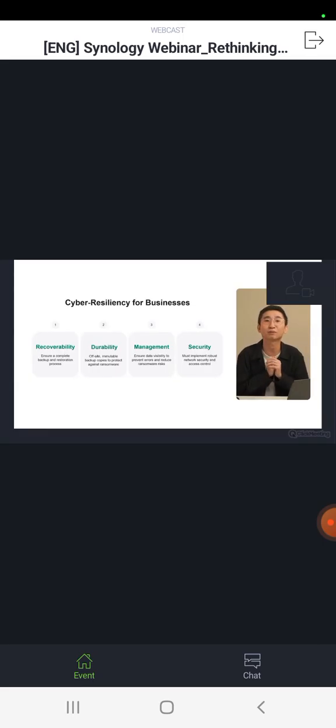In terms of data durability, we have technologies such as immutability and the air-gap features to further protect your data from ransomware attacks. For better management of your backup servers, we have a central management panel available, so you can centrally monitor all your backup servers as well as your backup tasks. Lastly, we have robust network security and access control as the final layer of defense for your backup data.